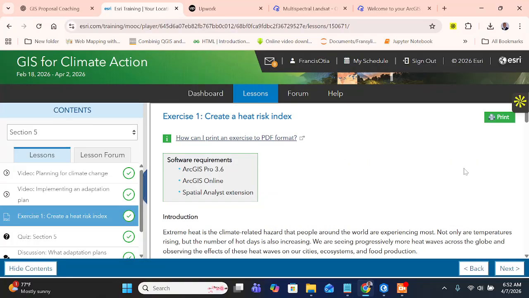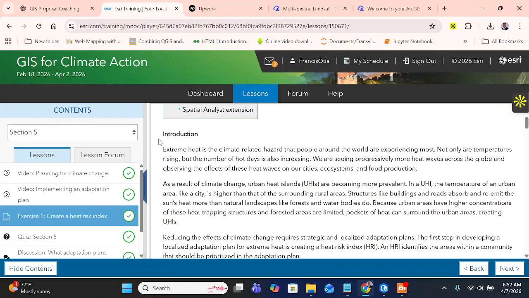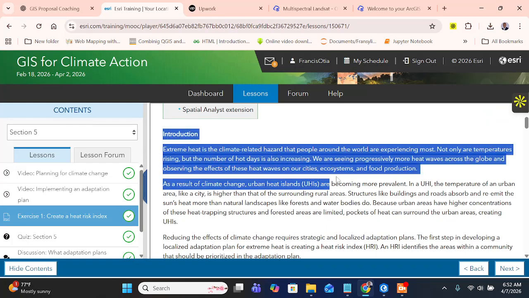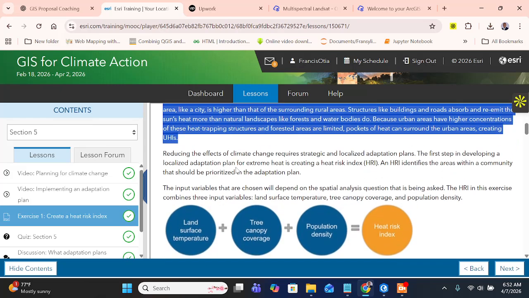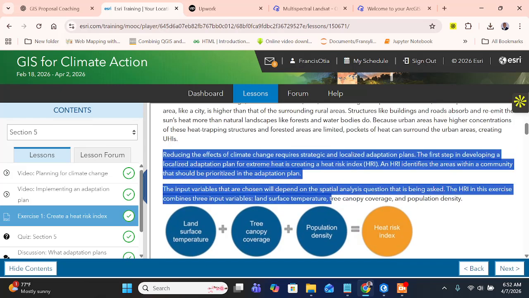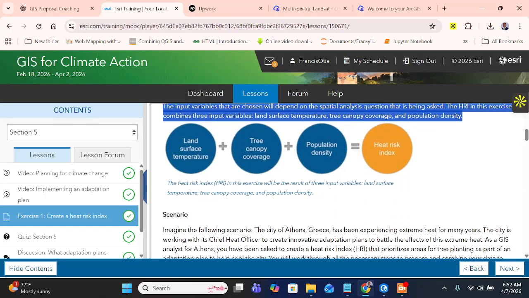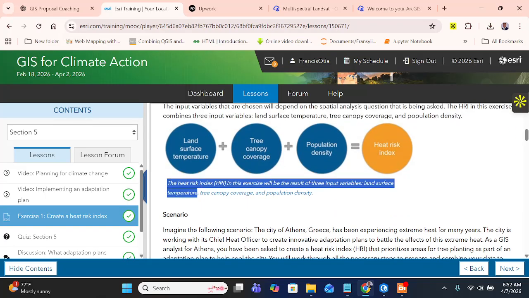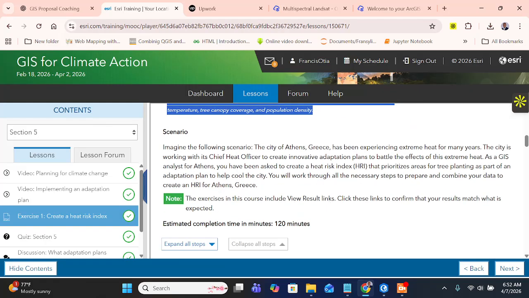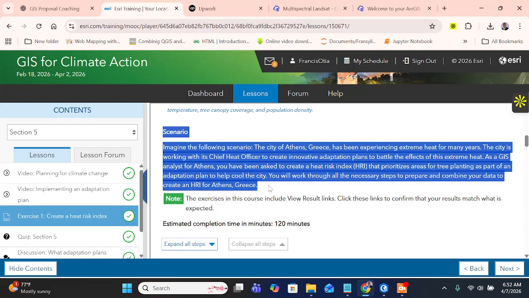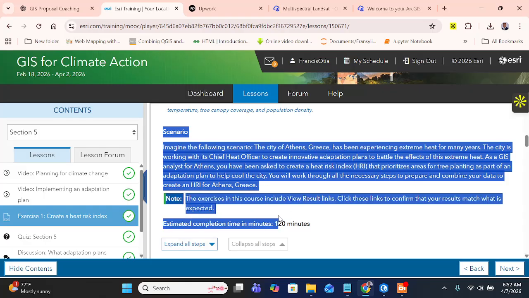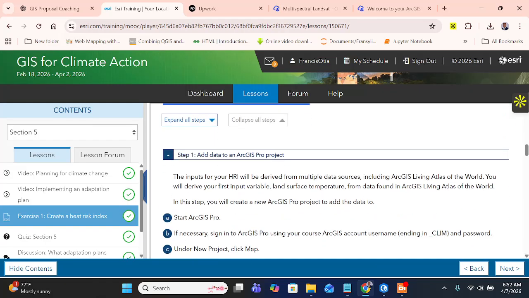Let's see, my follow-up was okay. Introduction: you can pause the video and read it, no problem. You're seeing the formula here. Here is the scenario; you can pause the video and read that. Estimated time is 120 minutes, no problem.